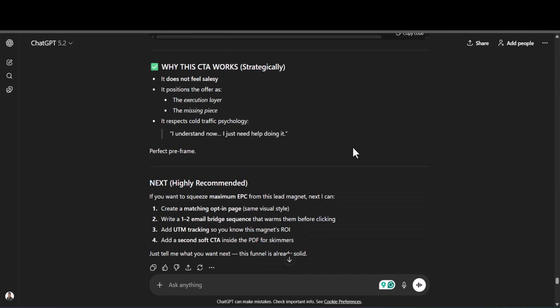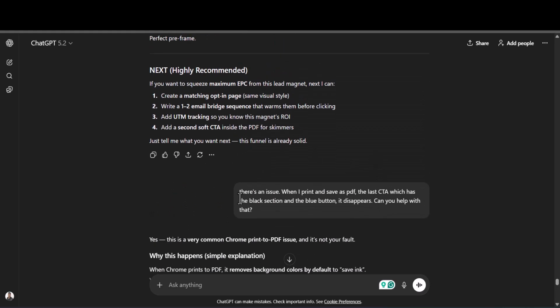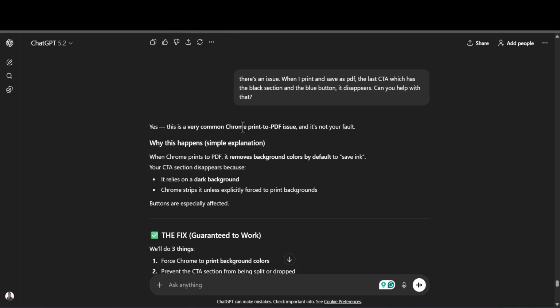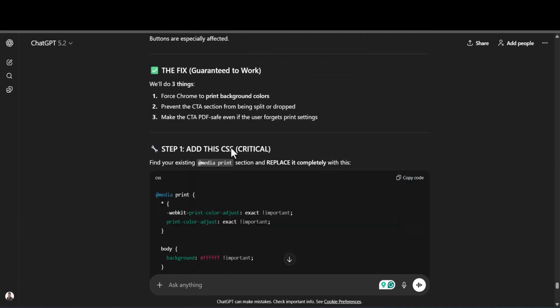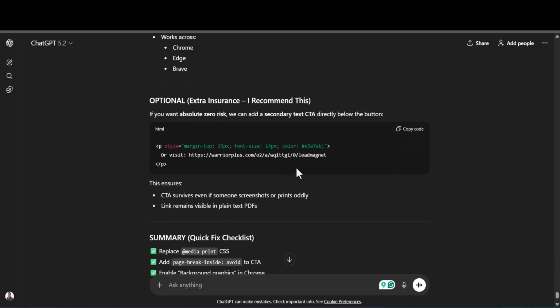It's up here, and I am in the middle of editing, but I just tried something. So I actually asked ChatGPT that there is an issue when I print and save it as PDF. The last call to action, which has the black section and the blue button, disappears. Can you help with that? Well, yes, this is a common Chrome print to PDF issue, and it's not your fault. And it gave me a bunch of code that I can replace.